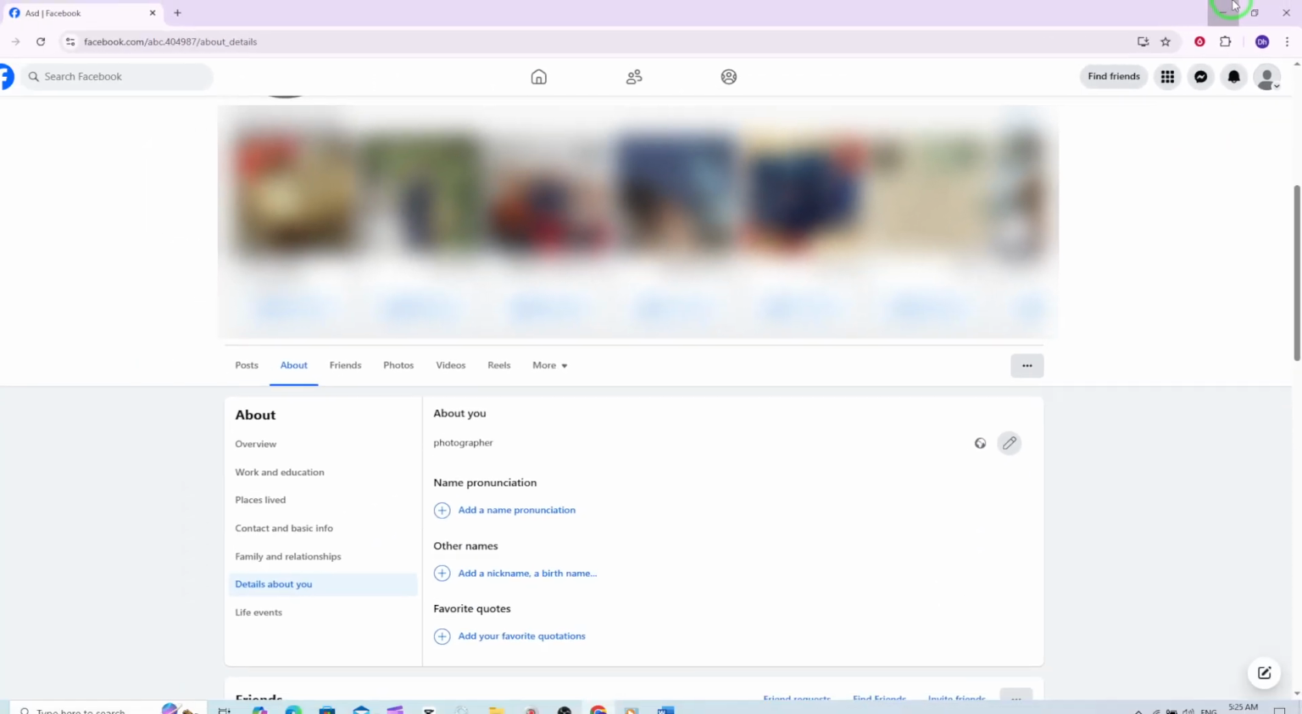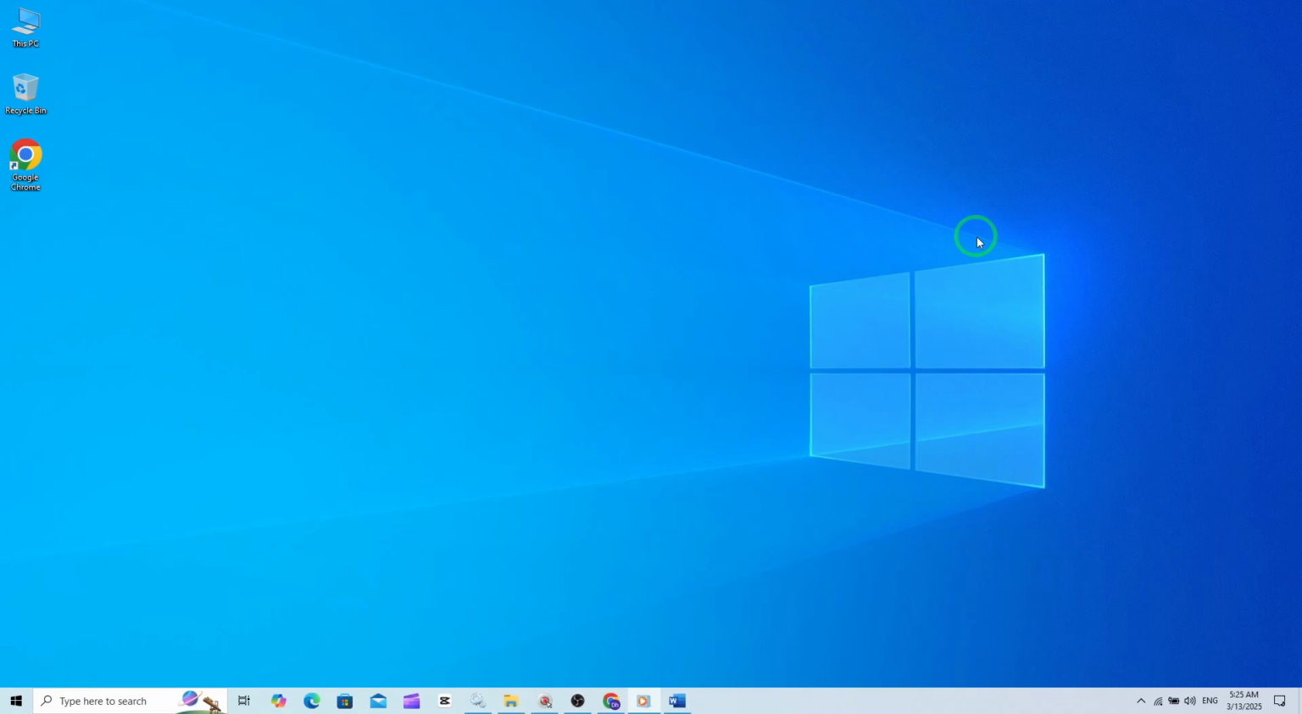And that's it. You've successfully added some personal flair to your Facebook profile using your PC. It's a great way to express yourself and let others know more about you.